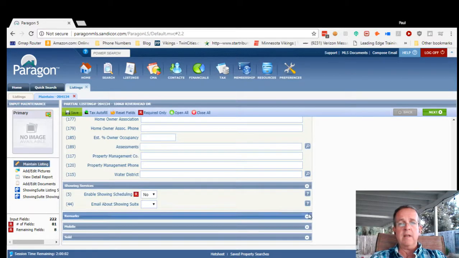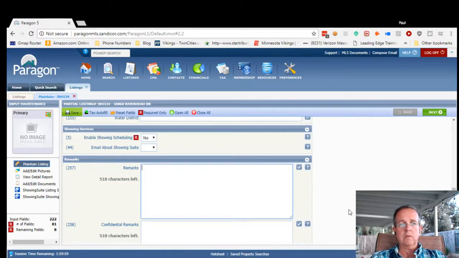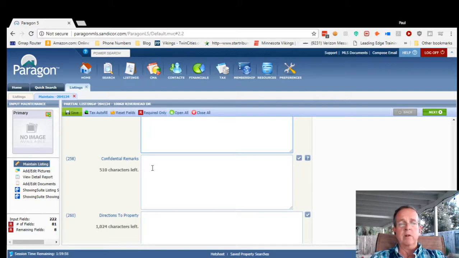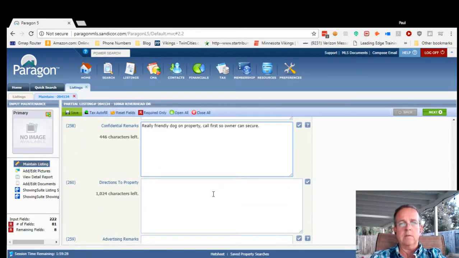So the last thing we have to do here is the remarks. Okay, confidential remarks. That's where, let's say that there's a dog, really friendly dog on property. Call first so owner can secure. He's a sweetheart of a dog, but he's energetic and all of that. So, okay. Directions to property.